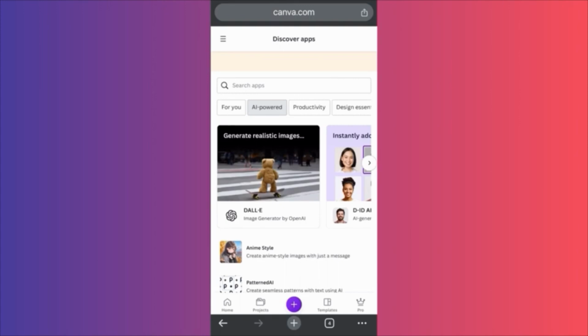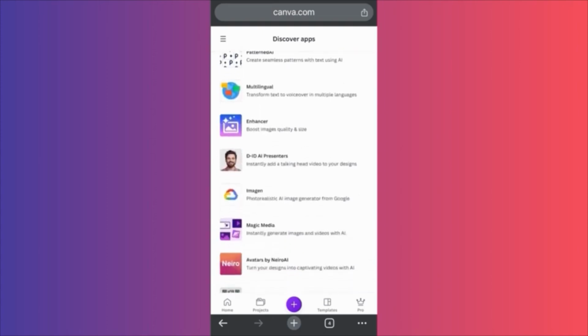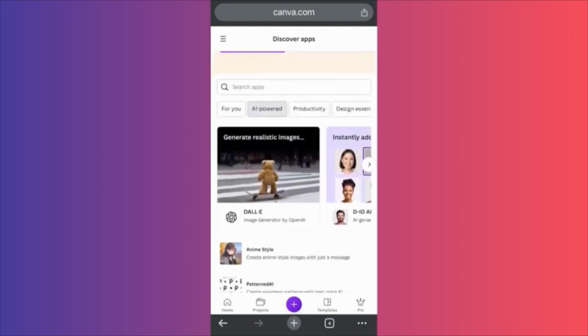When you come over here, guys, you want to click on the filter on the top over here, and you want to filter all the apps with the AI powered. So this will help you to see all the current apps that are using AI and they're producing content based on the AI. So in this example, I'm going to use Dalio.